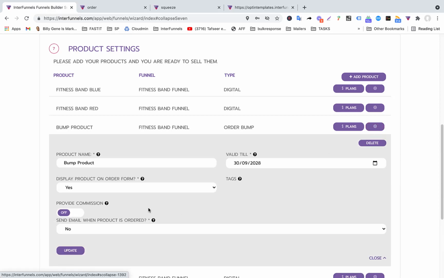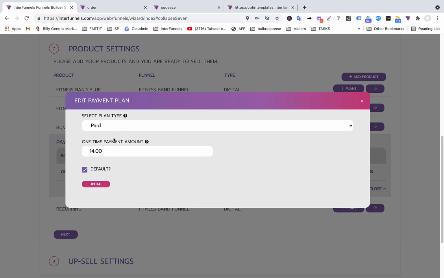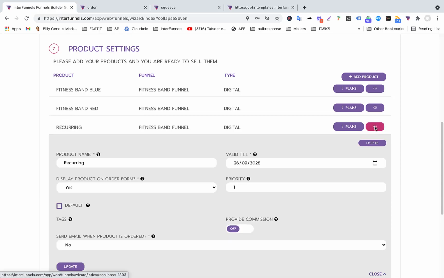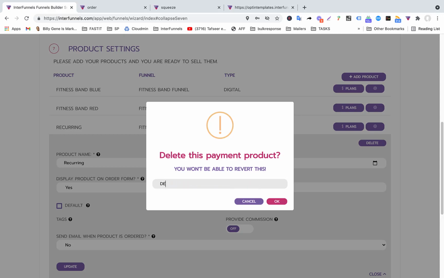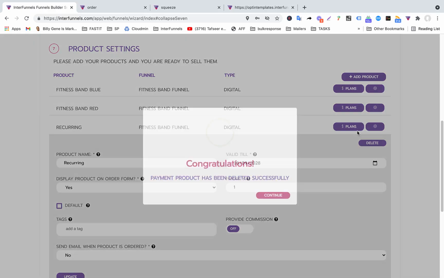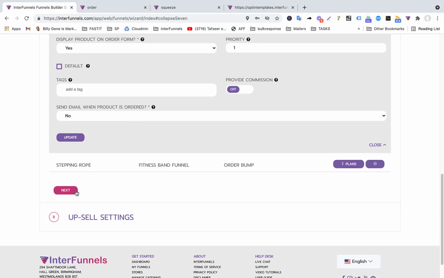So I'm going to set up an order bump. I'm going to call it, for example, stepping rope. Okay, all right. And so people who are fitness conscious, they might also want to order the stepping rope, right? So I'm going to price it a little lower, $10. All right. Okay. So we have like 1, 2 stepping rope. Okay, we don't need a recurring product. We're going to delete this. But if you do have a recurring product, then you should basically put it in there, because this is a recurring product. So I'm going to click the next.